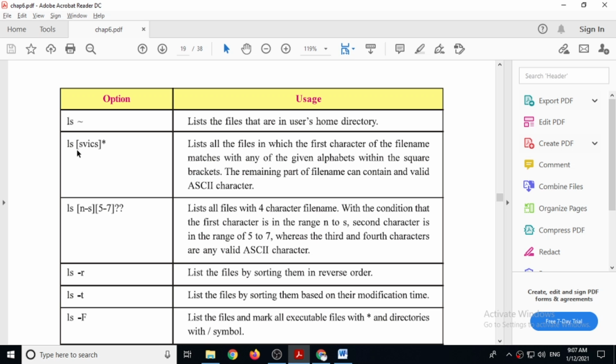Now let's see the use of square brackets. ls inside square bracket S V I C S square bracket over, star. So this command lists all the files in which the first character of the file name matches with any of the given alphabets within the square brackets. The remaining part of the file name can contain any valid ASCII character. So first letter must be any of these, and after that any name can be there.